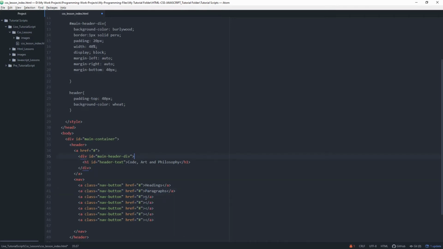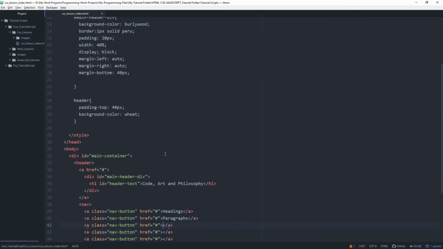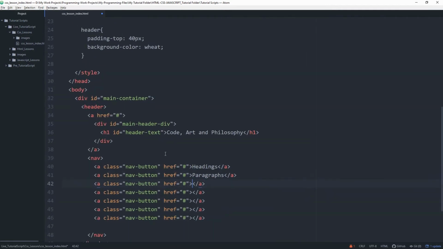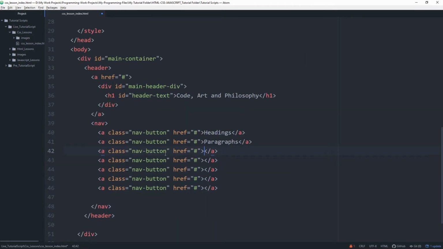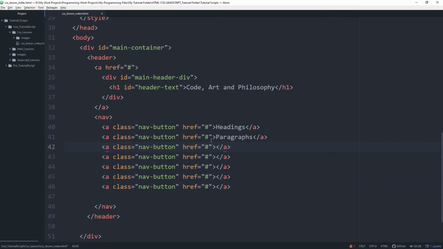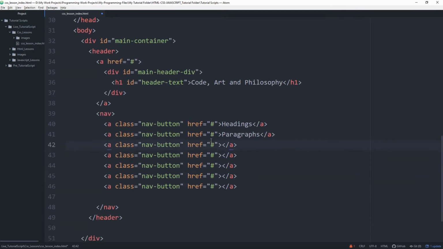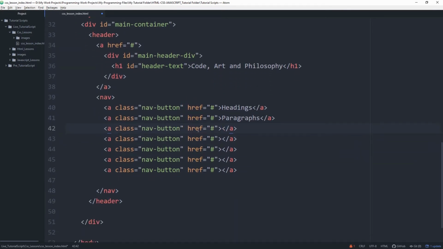Let me just make this big again so that you can see what I'm doing here. So basically I've just created these tags, these link tags, if you can remember from the last time. And basically I'm just gonna give them names. These are the names, and this is how they go.